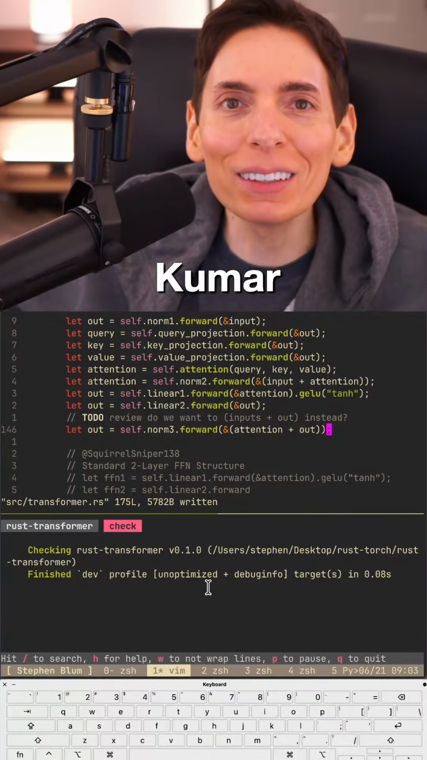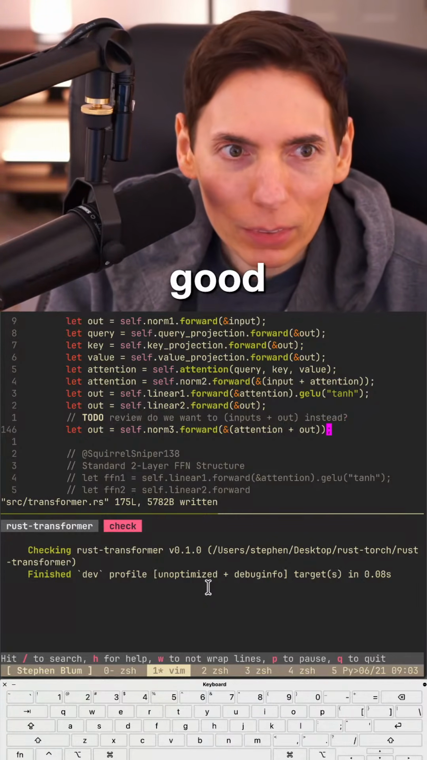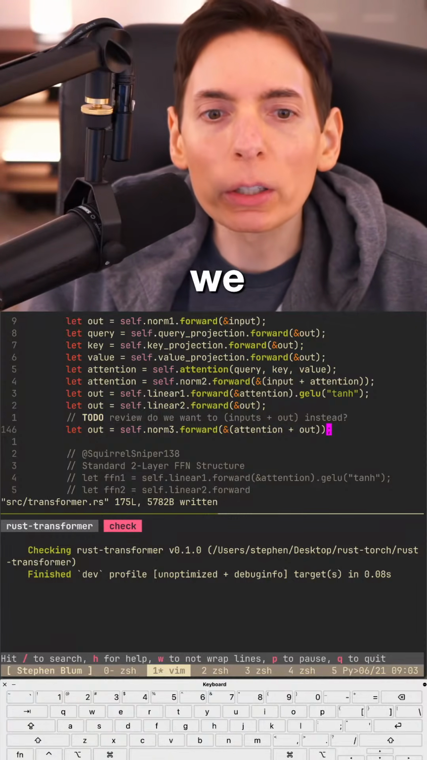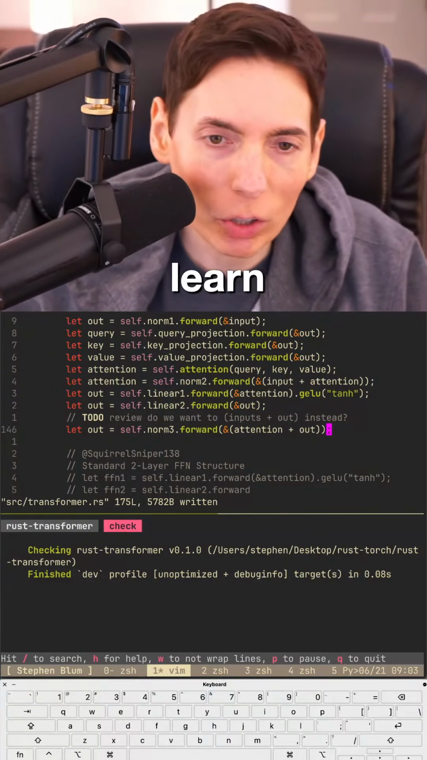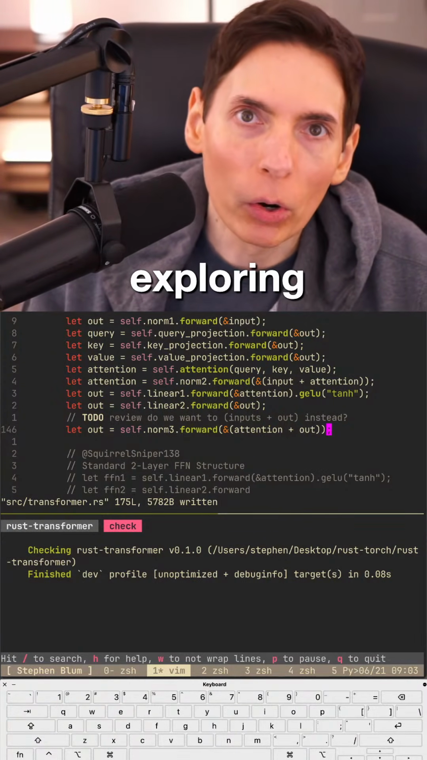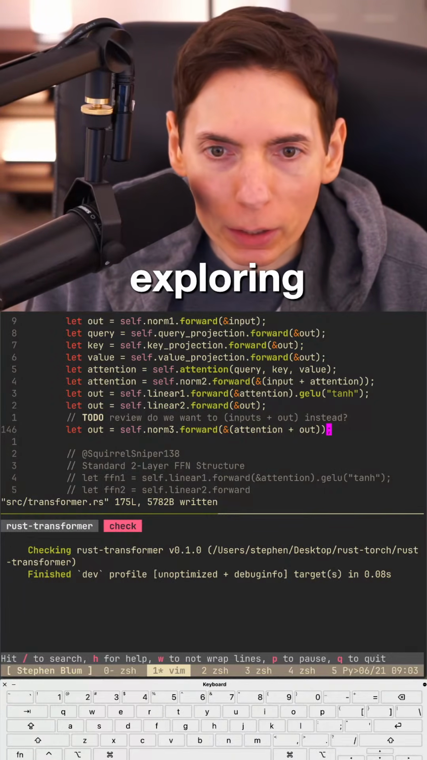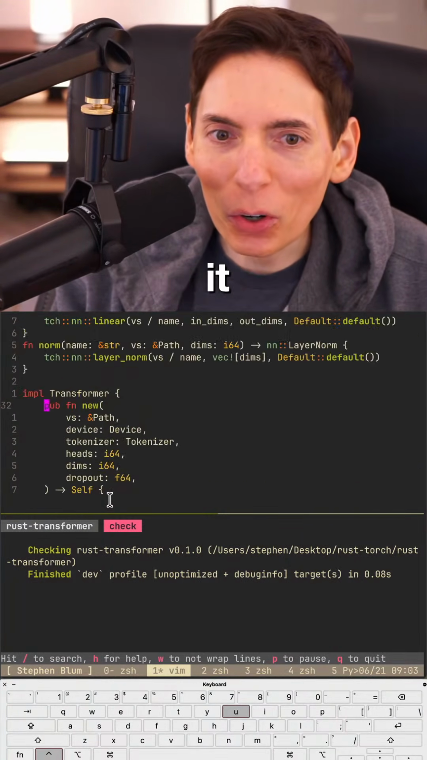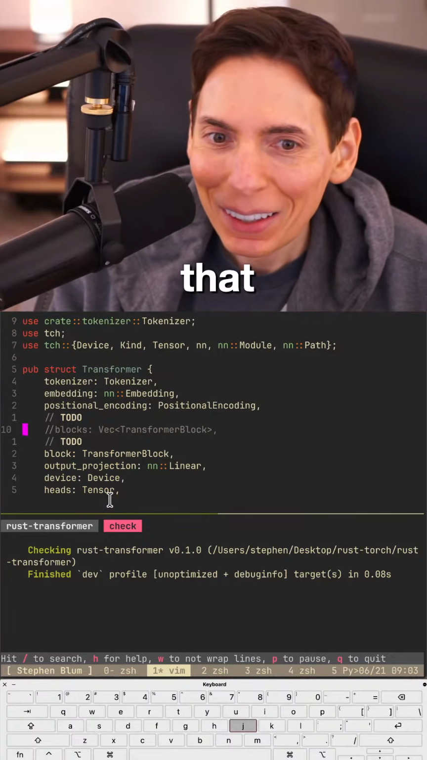Hey, Rad Kumar, good to see you. Welcome on and happy Sunday. Good to have you here. Why are you trying to make GPT in Rust? Because we want to learn it. We're exploring. We're engineers exploring technology. Make your own language for it? I don't know about that.